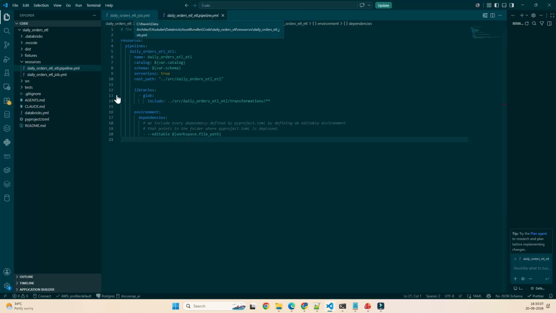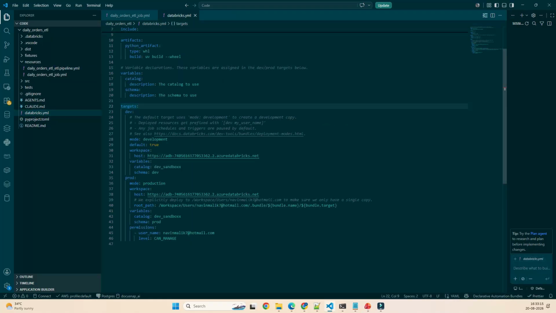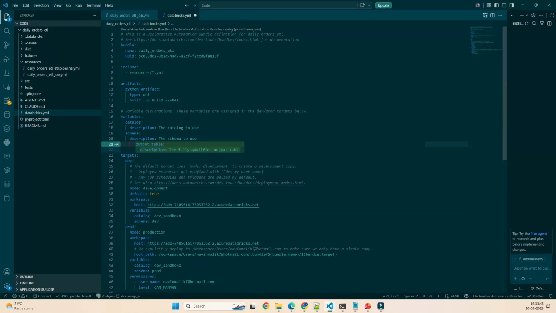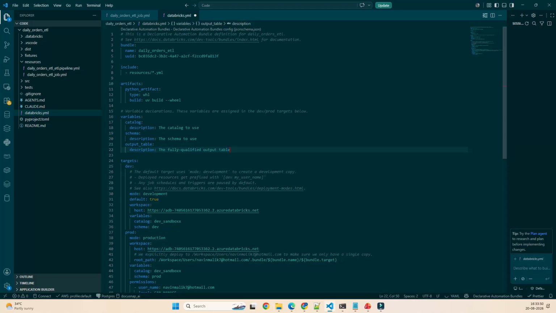We are going to go to the databricks.yml, and inside it you can see the dev sandbox schema is prod, and the dev sandbox schema is dev. But we have not defined any output table. First, you can define the variable here, output table. This one you have defined.